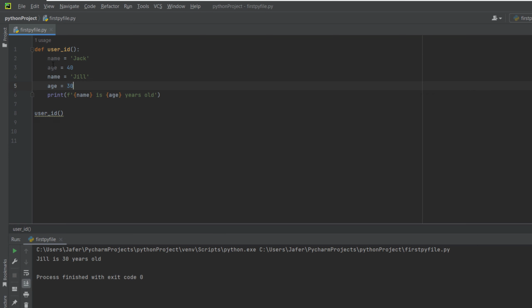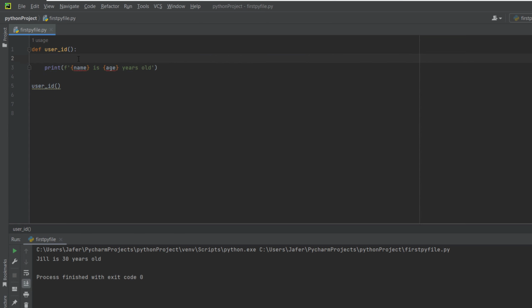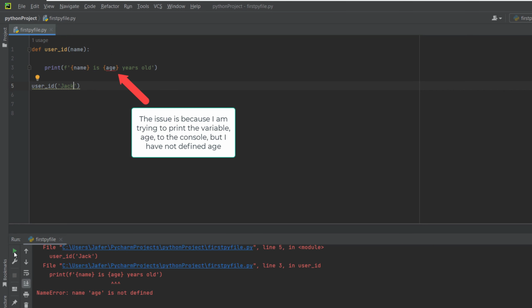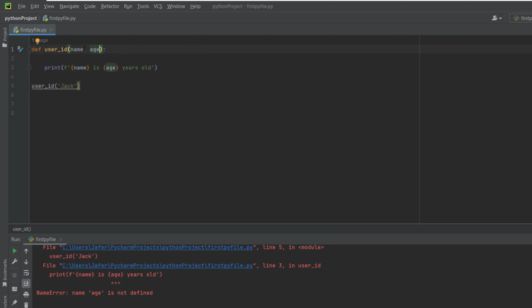The way we do this is we remove these variables, and in the parentheses we can specify our first parameter, name. And then when we call the function here, user_ID, inside the parentheses, we specify our value, Jack. Now if I run the file, I've got an error because age does not exist. So I need the additional parameter of age, and we add another argument, our age, 40.